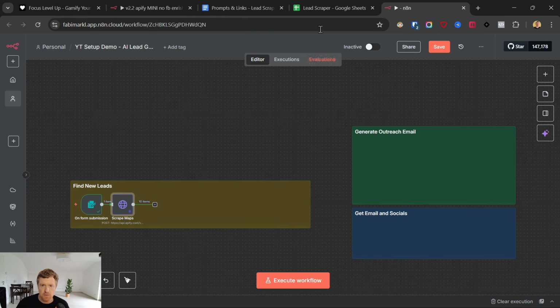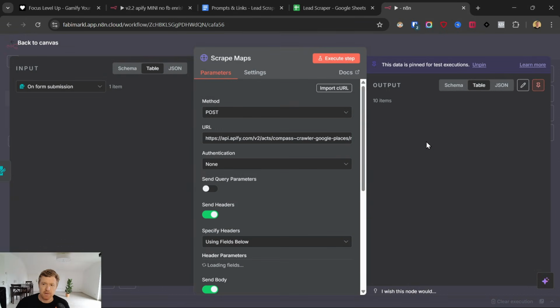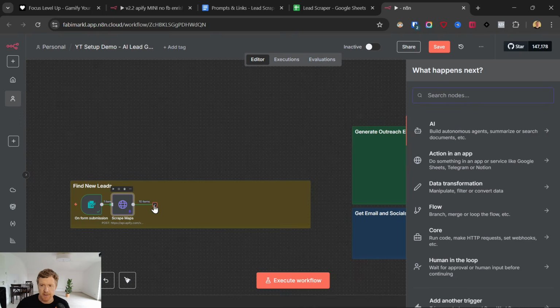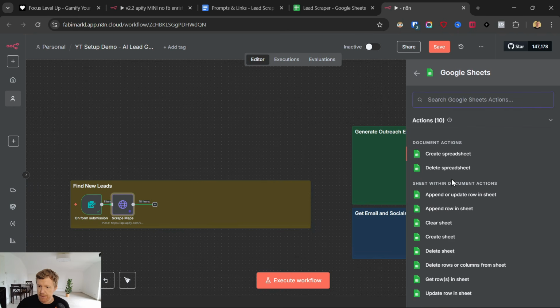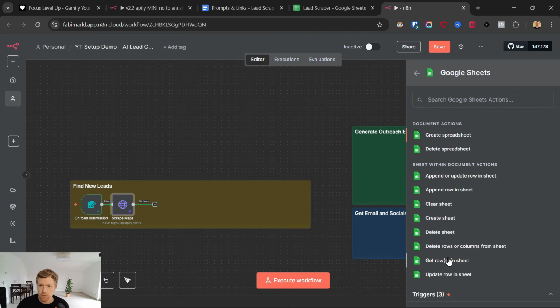And next I want to check if there are any duplicates. Is any of those leads you have just received already stored in my database? Click here. I need to get all the leads that are already in the database. So I need to add a Google Sheet tool. So just click on Google Sheets. And here we have get rows in sheet.